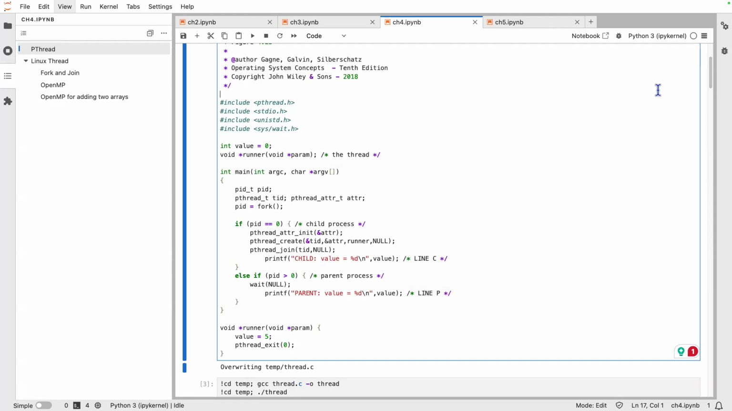Pthread. This is the libc API, the pthread. pthread_create creates a thread, and then creates the value. The value is 0. The global variable is initialized here. So what's the output here? And what's the output here? This is if PID is greater than 0, it's a parent process. What's the value here?